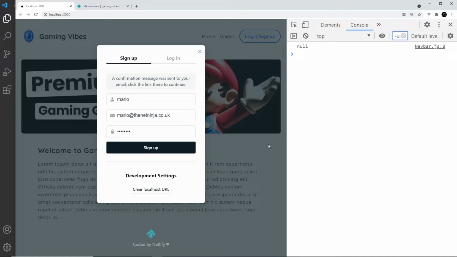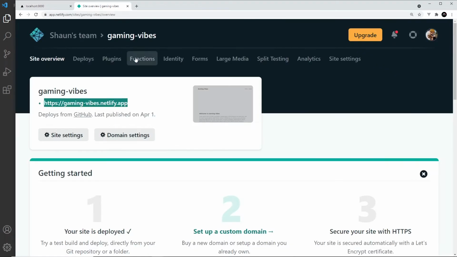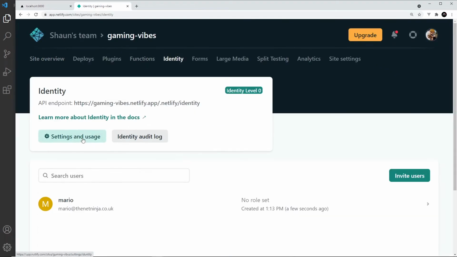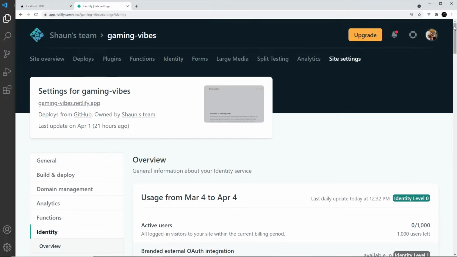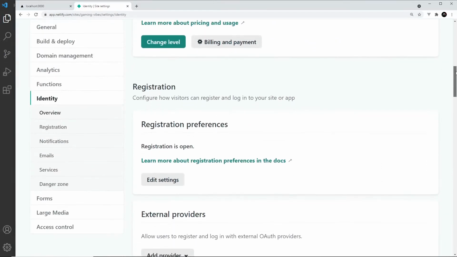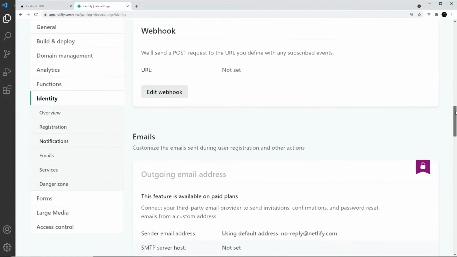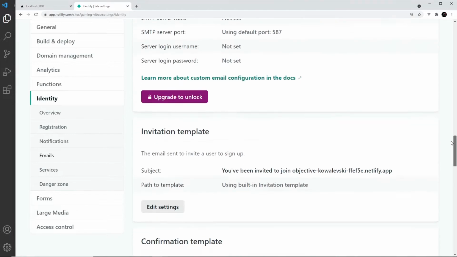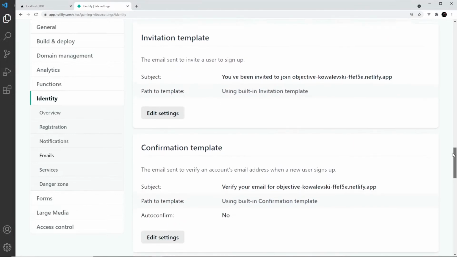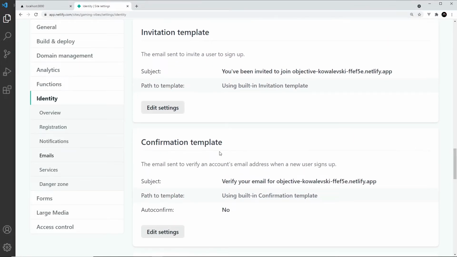By default, Netlify is set up so that you need to confirm your email address when you try to sign up. Now, for the sake of this tutorial, I want to disable that feature. And to do that, I can go to the Identity tab and then go to Settings and Usage. And then if we scroll down here, there is an option somewhere. Let me have a look. Invitation, blah, blah, blah. This is the one, confirmation template.